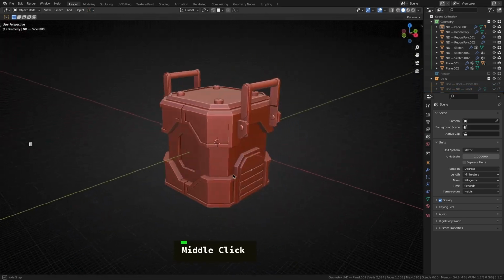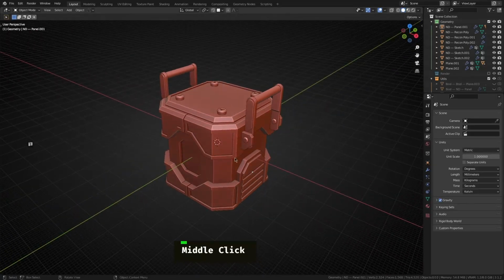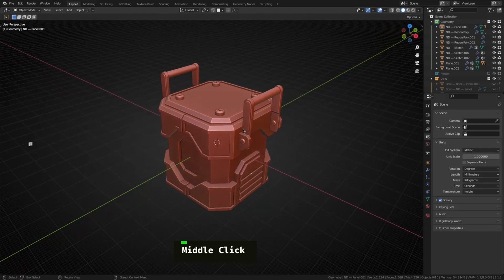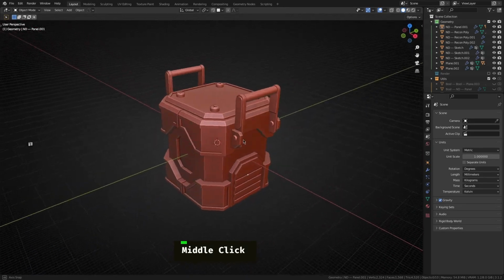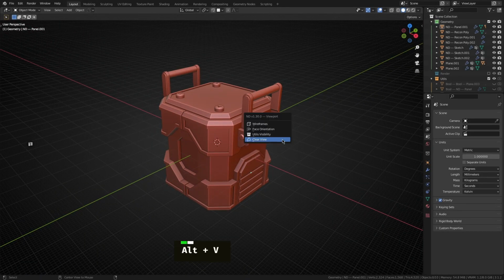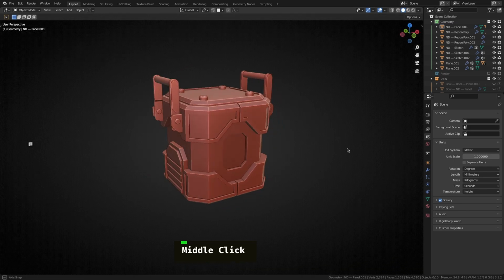Okay, so we're pretty much on the home stretch now. I'm going to do a little bit of cleanup and some additional details, and then I think we're ready to start texturing this thing and setting up a bit of a scene. So just to see things a little bit nicer, I'm just going to hit Alt-V and clear the view so I can admire what we've done.